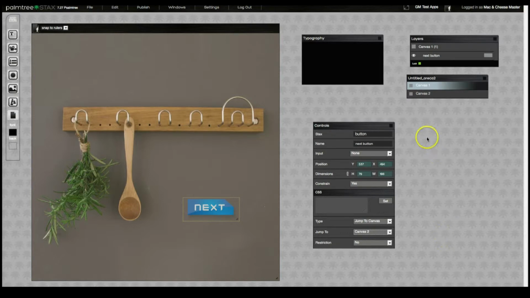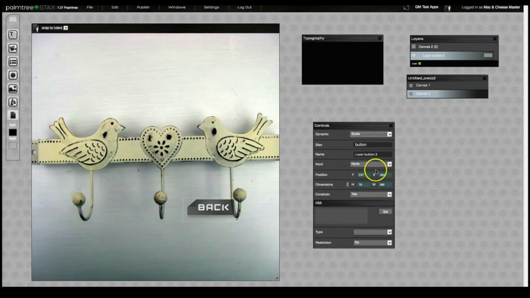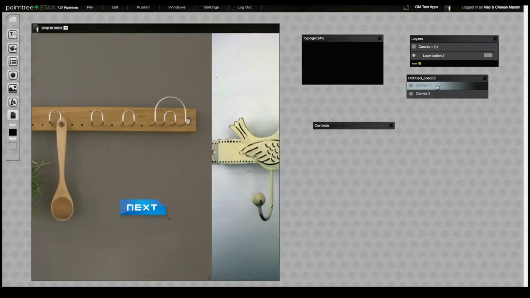The next thing to do is to repeat the process on the second page. So move over and click on the back button. I'm going to name the button again to back button. And then I'm going to go down to the type option and say jump to canvas, and then select canvas 1. And that's wired the two buttons up to jump between both pages.